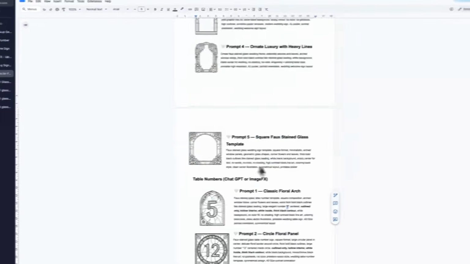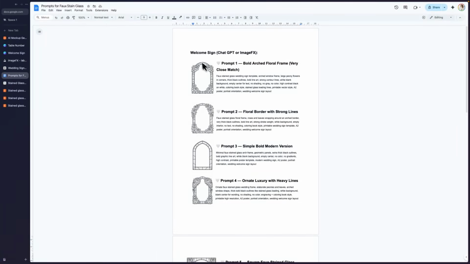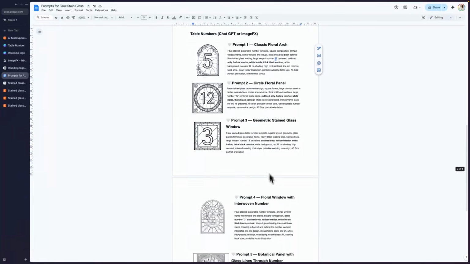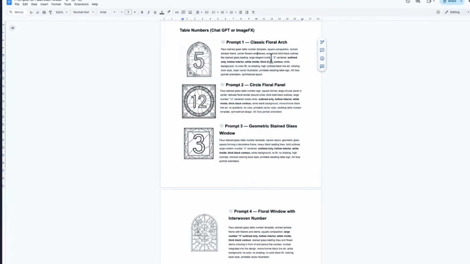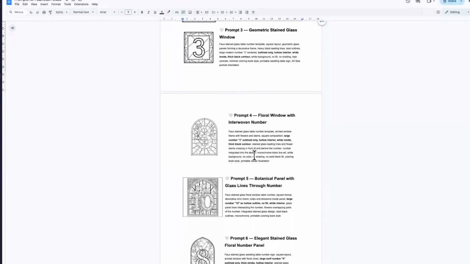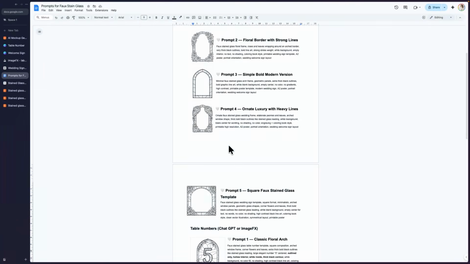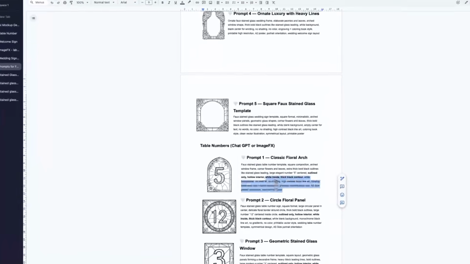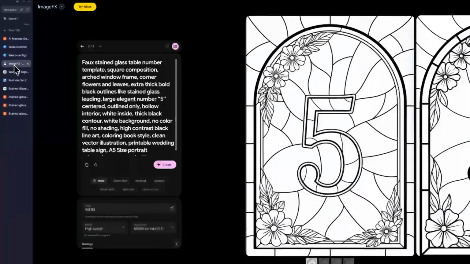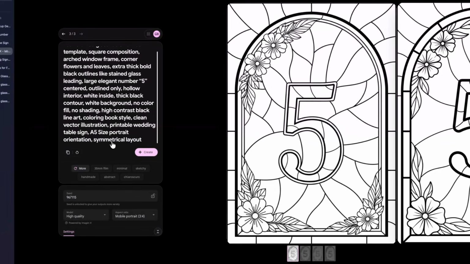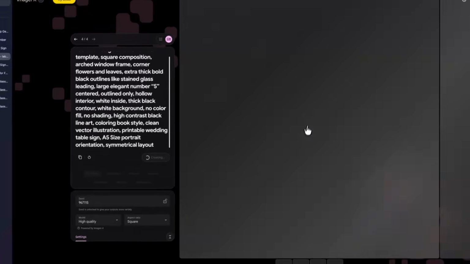I will provide to you this list of prompts that I did. You have here some for welcome sign and then here some for the table numbers. All you need to do is just to change the number for each prompt so it could give you a different number. To create the image, you could create using ChatGPT or ImageFX, which is where I found it was giving better results because you need the lines to be very bold. It cannot be faint. So all you need to do is just copy, for example, this one and place on the ImageFX. Let's change this to square and just create.